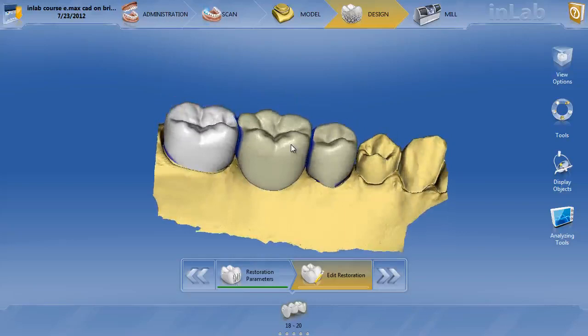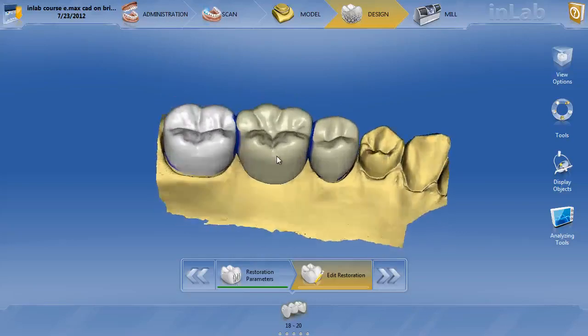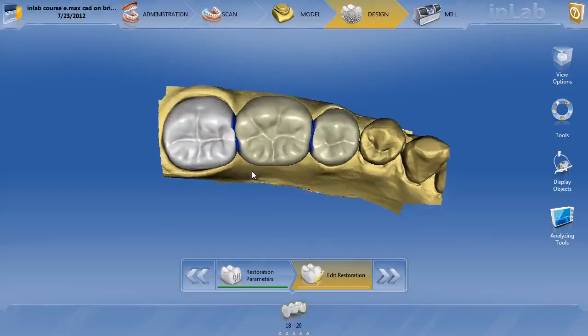We designated everything as multi-layer. So if we wanted to do the multi-layer, we have to split the file. But unfortunately, what we want to do is mill this as a temporary first. So what we're going to do is not split the file. We'll go ahead to the mill phase.